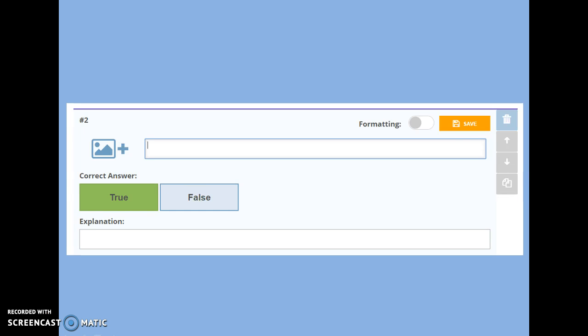If you want to do a true-false question, easy enough. You add your question here, choose if it's true or false, and then if you decide later you want to delete it, you can use this button over here. You can also change the order of the questions, as well as you can duplicate your questions.